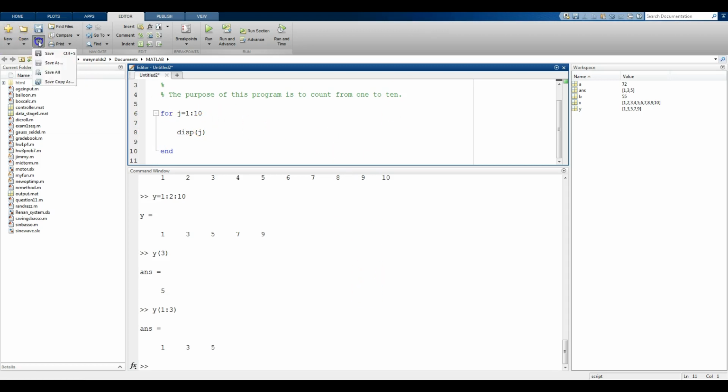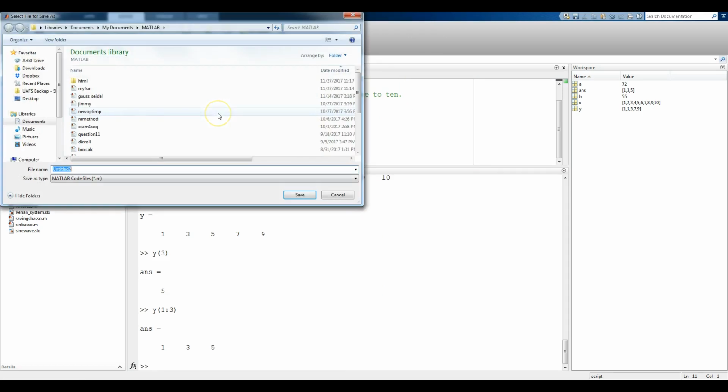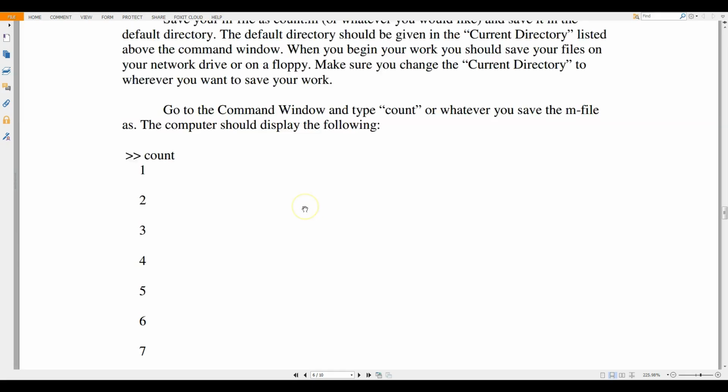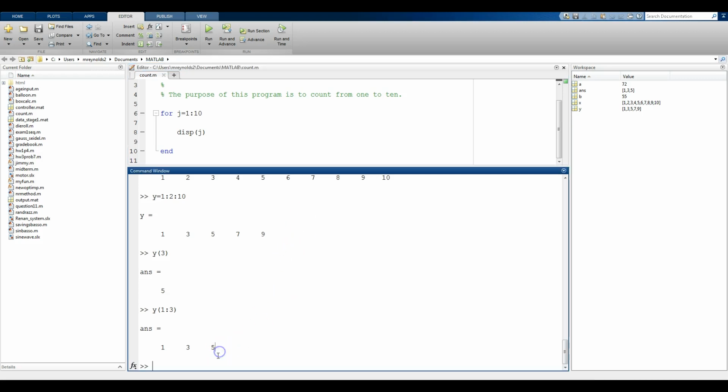So what you want to do is we can save this. I'm going to call it count. And I think I already have one probably. Okay, I don't. Okay, that's fine. So there's count.m. And I'm going to run it. How do I run it? Well, I'm going to clear this up. You just type in count. You don't type count.m. Just type the name. Don't put the .m here. Type that. That's it. It just runs 1, 2, 3, 4, 5, 6, 7, 8, 9, 10, because that's how we set it up there.